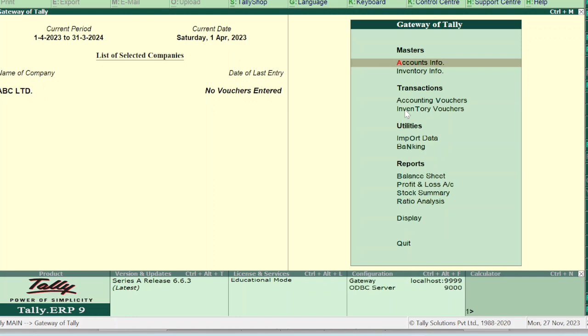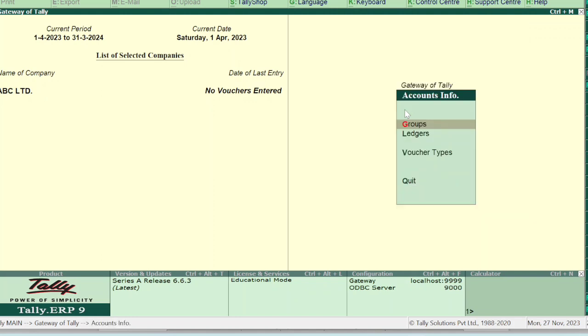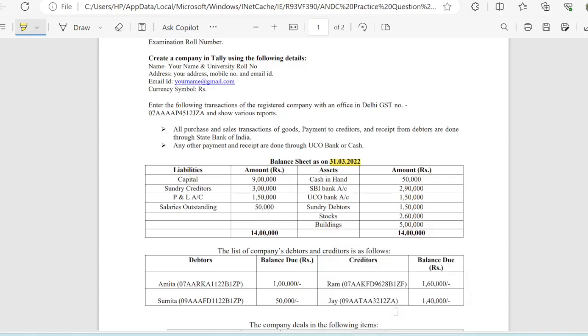First we'll start with the ledger. Mind you, group 5 accounts have to be prepared separately: creditors account, debtors account, capital account, P&L account, and then stock account. Stock account is an inventory account that has to be prepared in the inventory information. Cash account and debtors account. These 5 accounts are to be maintained separately, and all the other accounts are to be maintained in multiple ledgers. Stock account is to be maintained in the inventory information.